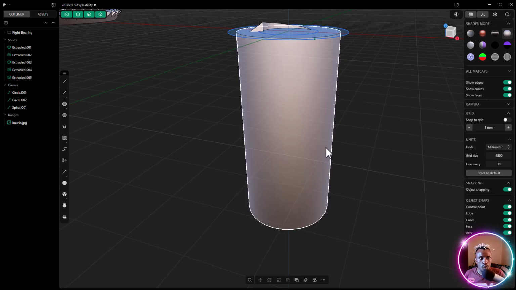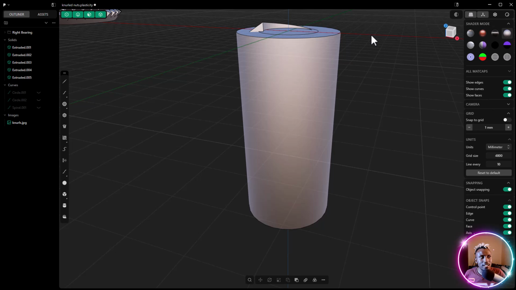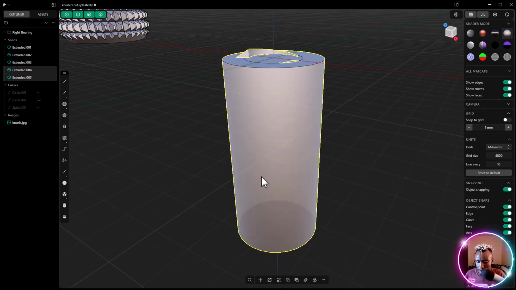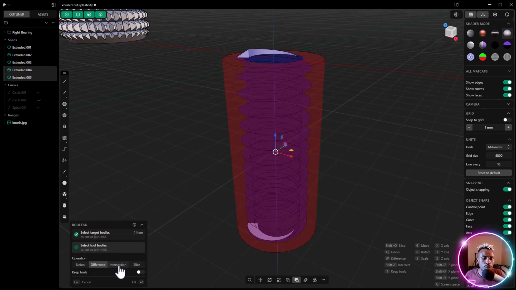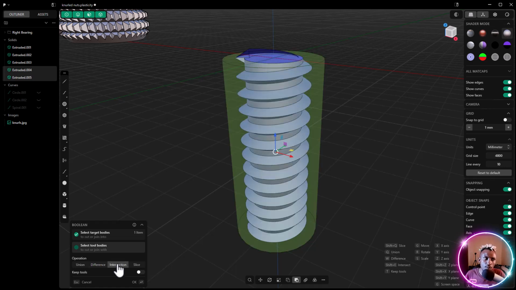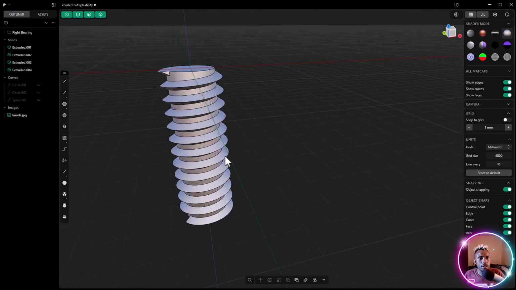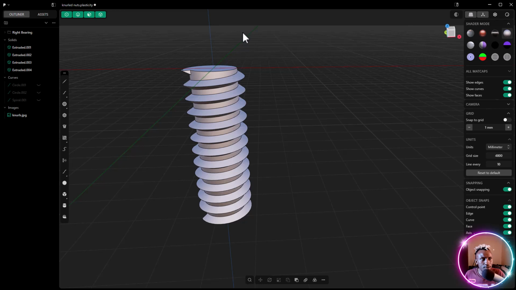And now I'll select this. In fact, let me hide these curves, hide all of them. And now I'll select the two bodies, then Q, then we'll go to only the parts that intersect are the parts we want to keep. So right click, and there we go. So we have a thread now.